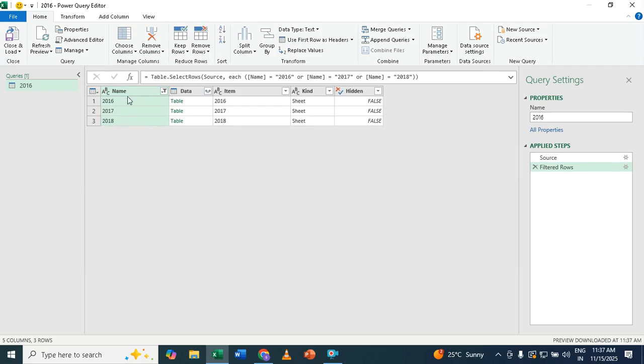Then what you should do is this name and date. You have to press Control and click on this data option to select only these two options. The remaining items we don't require. Item, kind, hidden, all this is not required, so that has to be removed. So first you click on name and then press Control and click on data.